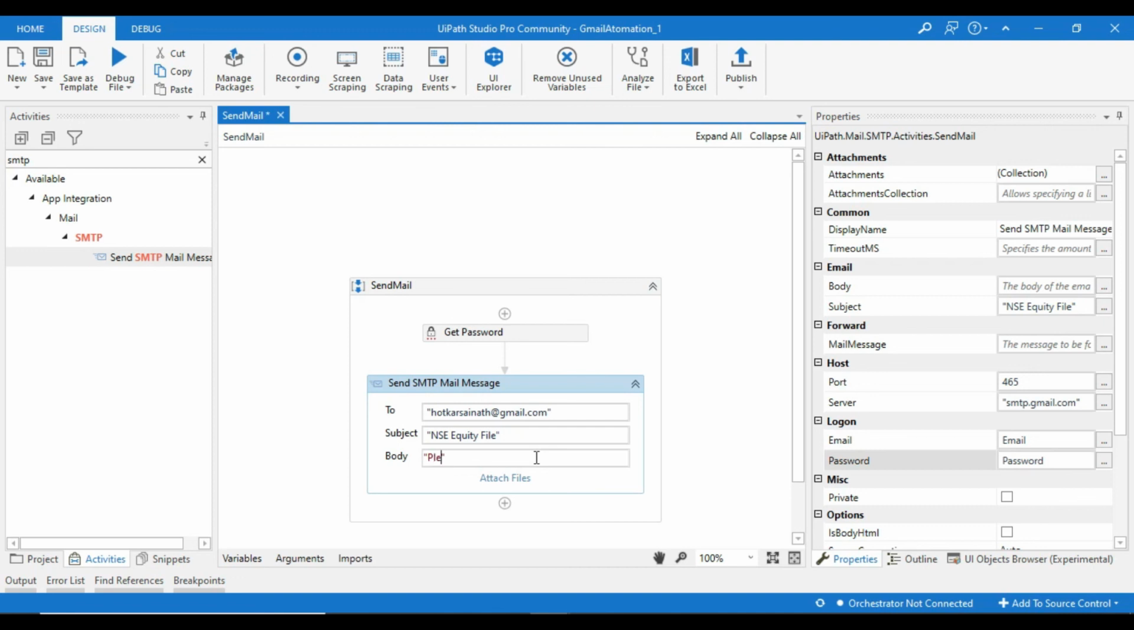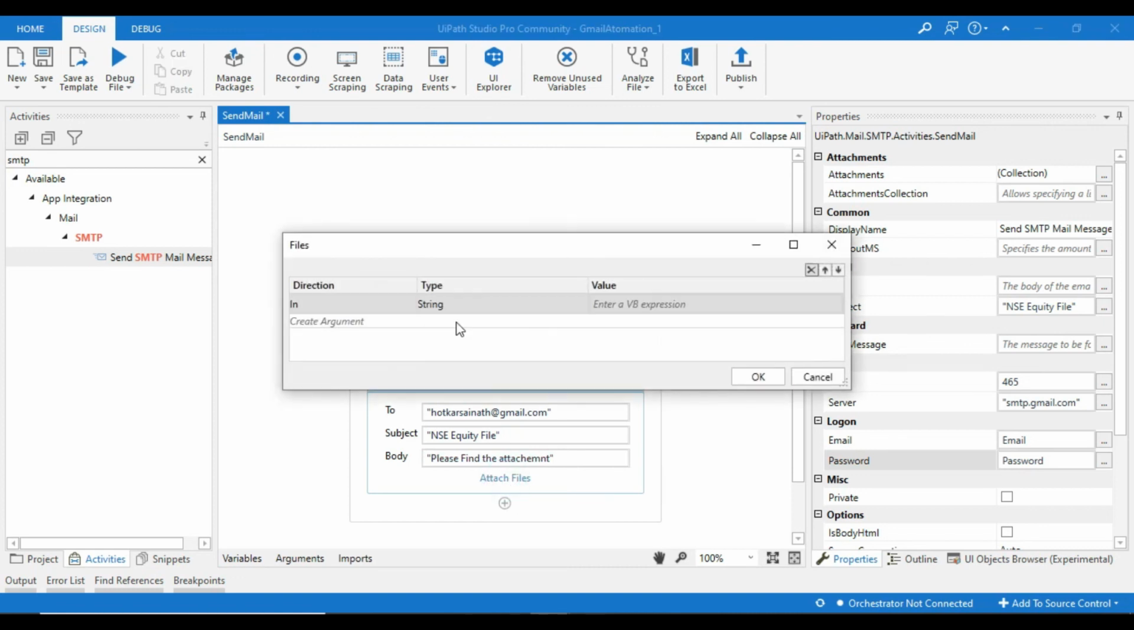that is please find the attachment. Okay, so here you have the option, that is attach file. So here we have to create the argument. In argument we will pass the path. So let's copy my path.